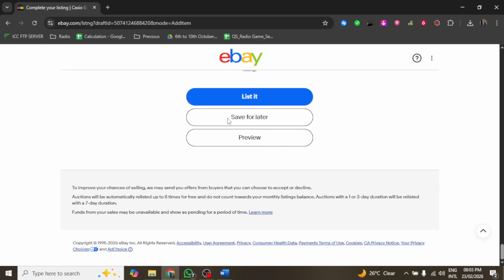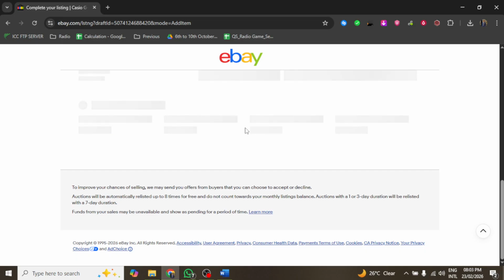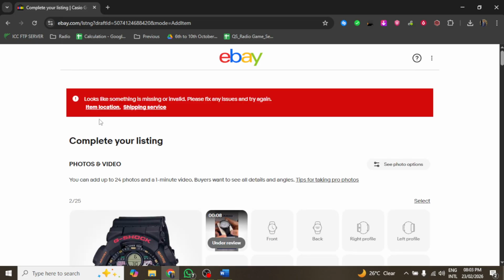After publishing, monitor the performance of your listing regularly. This allows you to make adjustments if necessary based on buyer interest and feedback. That wraps up today's guide.